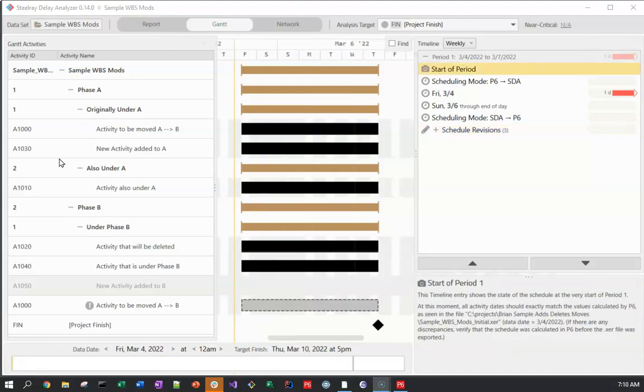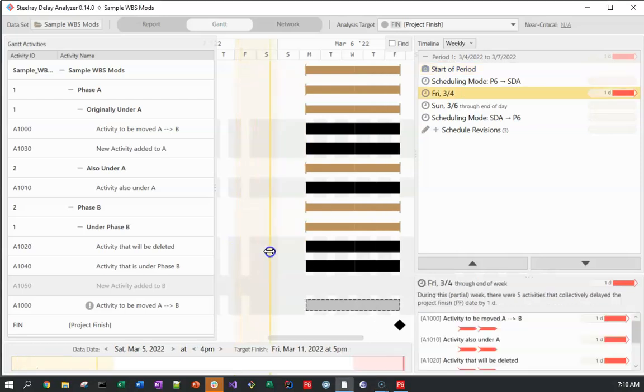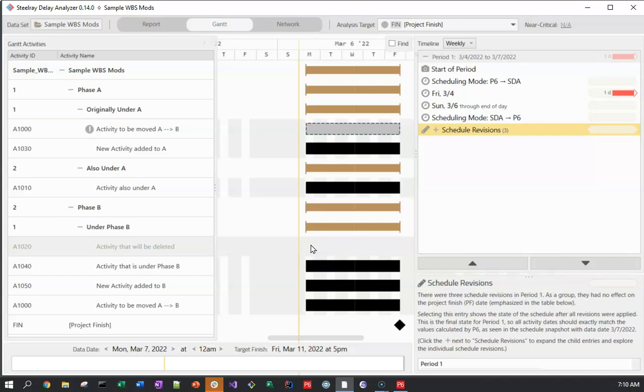Next, I have an activity that I deleted, A1020. Initially, it's a black bar because it exists and is critical. But now, when I drag the timeline to the right and the activity is deleted, I can see the bar go away and the activity name turns to gray.